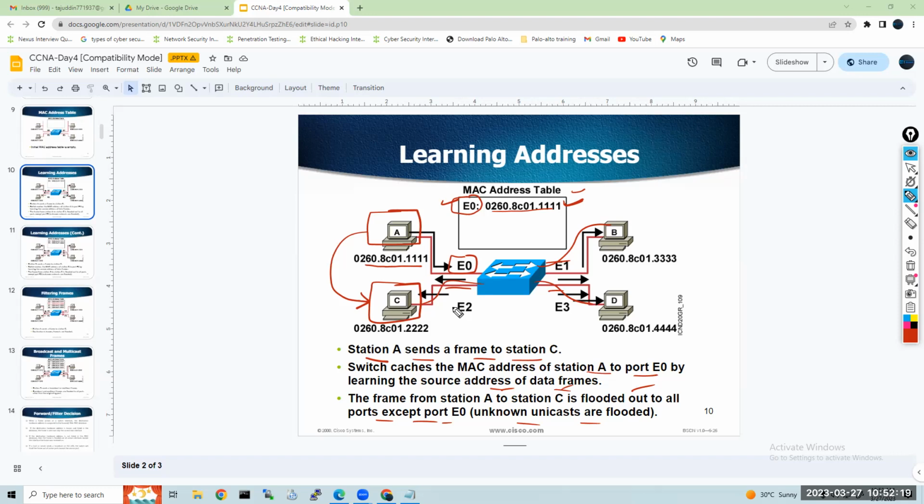So A will send to B, C, and D. It will see from station A to station C. It will flood out all the ports except the port E0, the port which has received. It will send to all the active ports, port E2, E1, E3. So each port is connected to PC C, B, and D. So this is called unknown unicast are flooded.